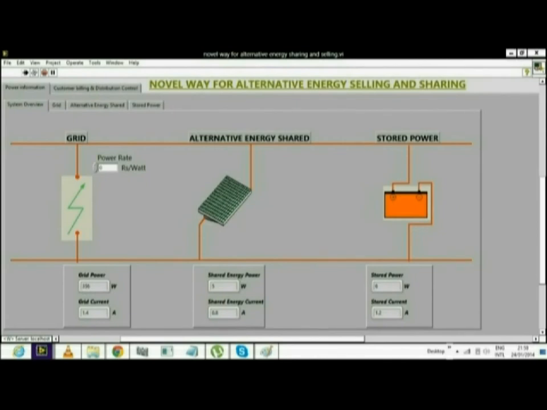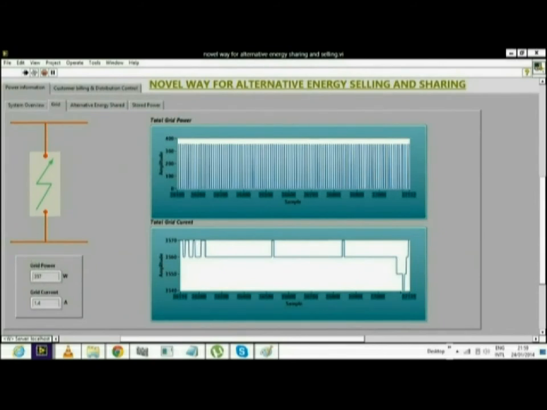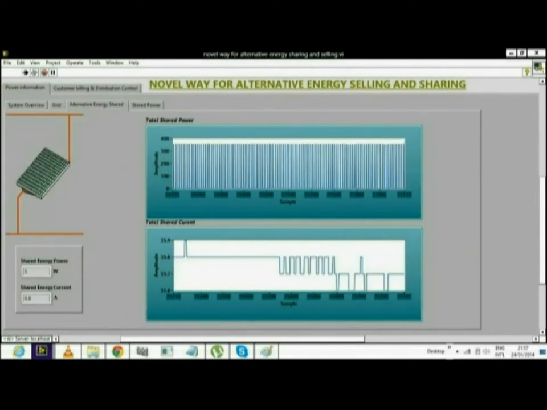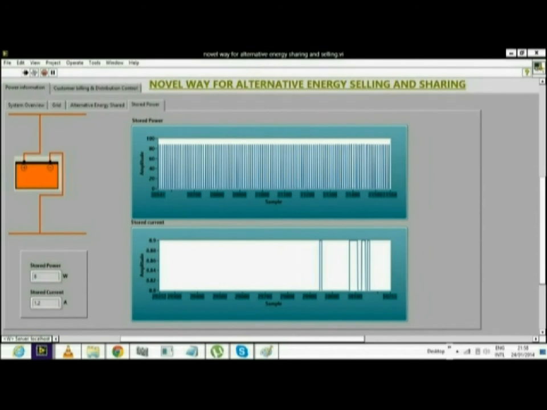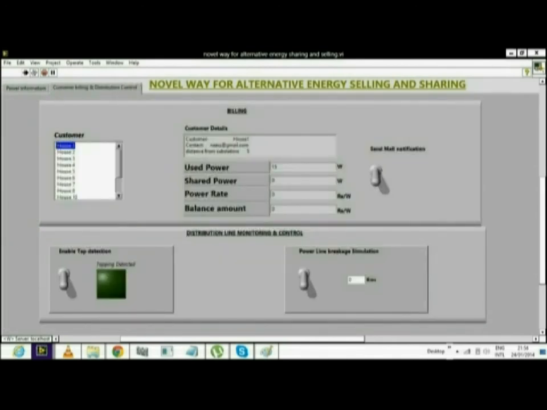This tab shows shared power of grid or alternative energy. Here the graph is plotted for the grid power, shared power, and the stored energy. This tab shows the customer billing details such as used power, shared power, power rate, and the balance amount.